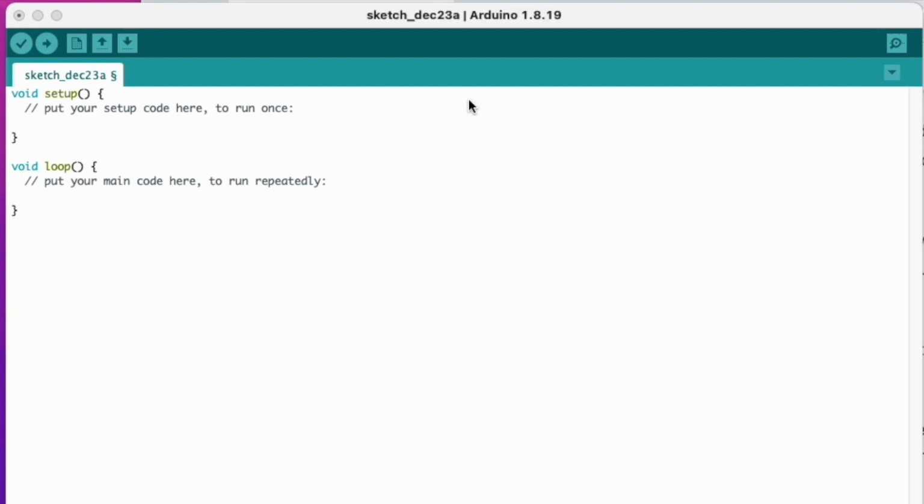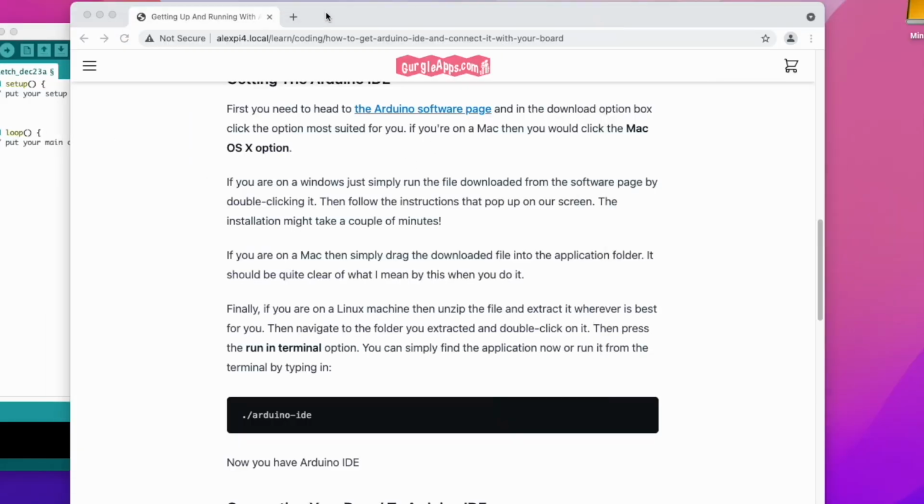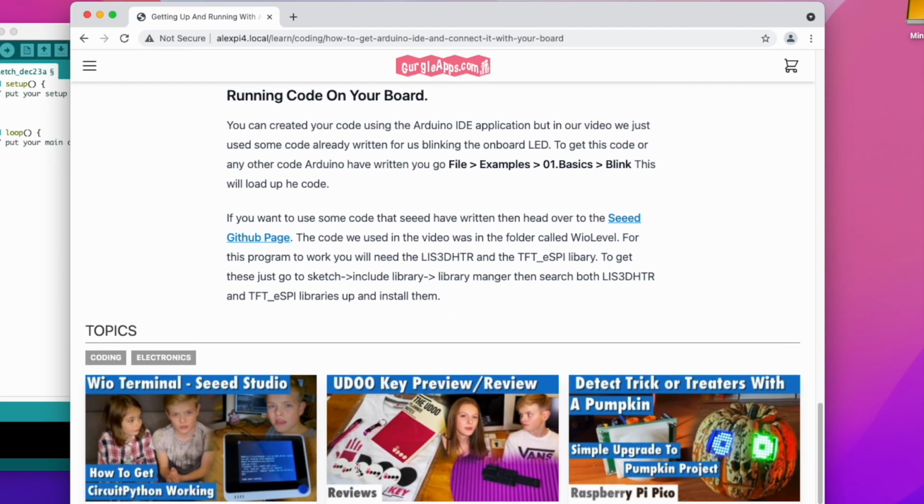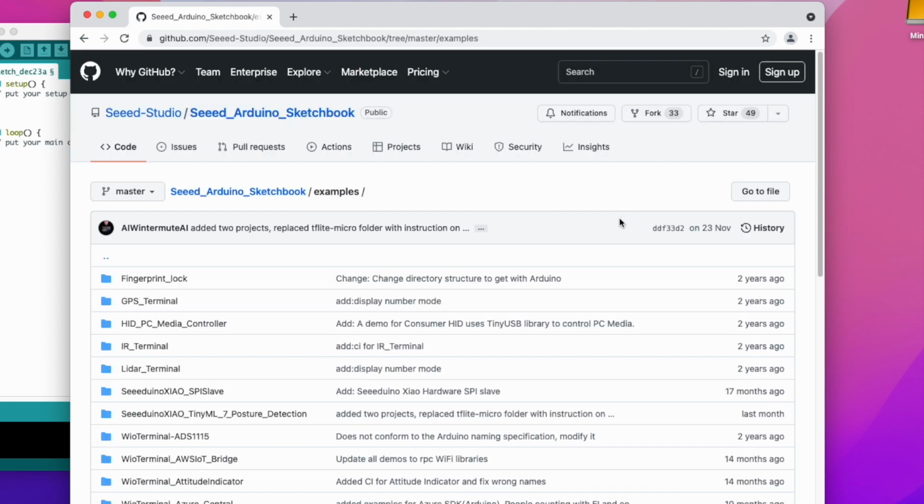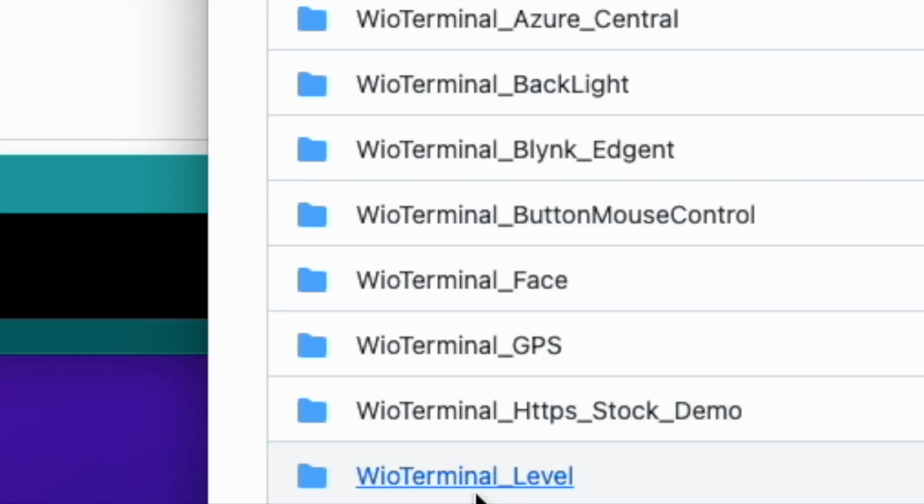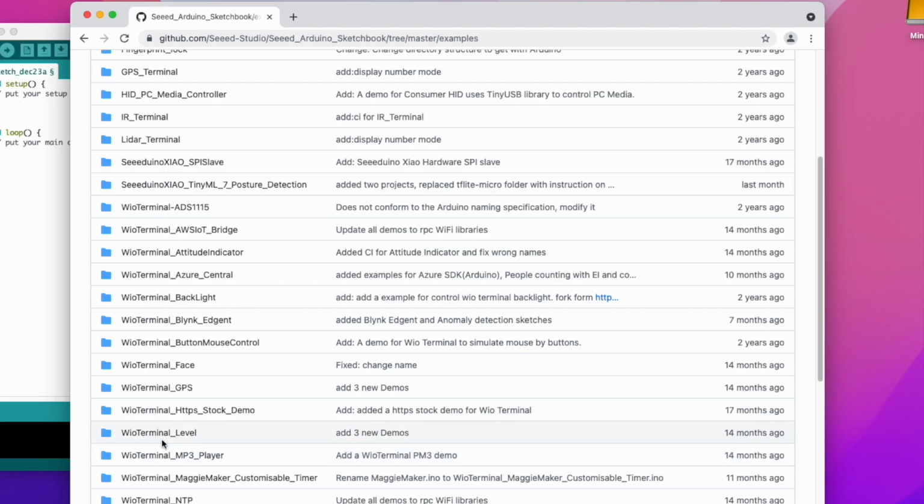Now let's get some code up and running on the Wio Terminal. So if you head over to GurgleApps.com, our website, and find this article here on the video you're watching right now, link should be in the description, and click this link right here, and that should bring you to Seeed Studio's GitHub page. And you can see we've got lots of projects you can do with the Wio Terminal, but we're going to go with this one, Wio Level.